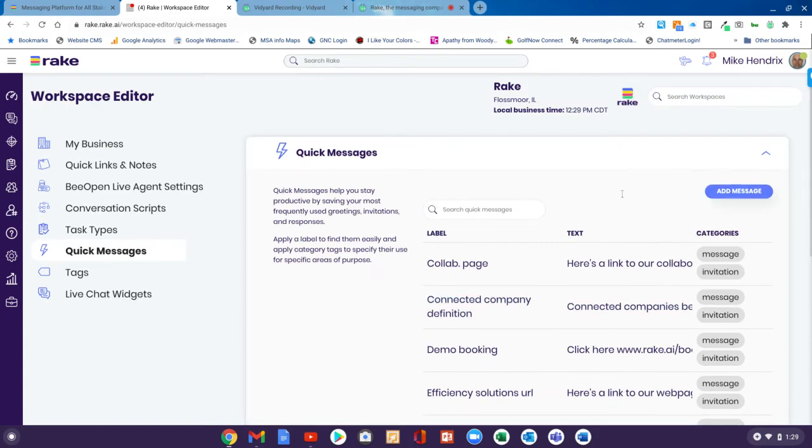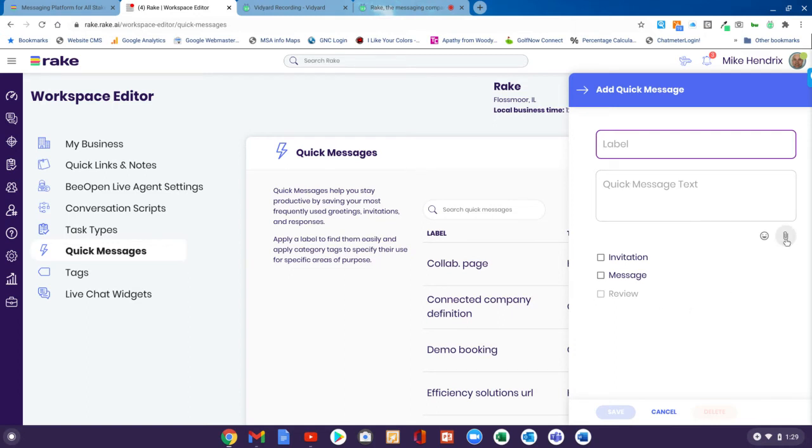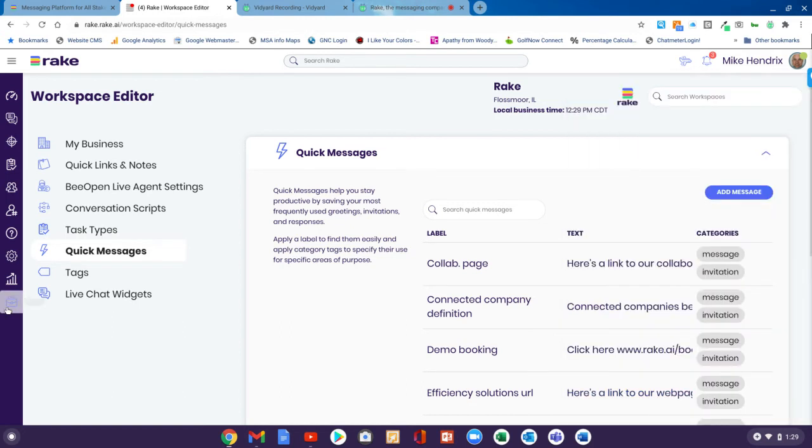I can show you. We'll just click add message really quickly. So here you can see where you can add the attachment, you put a label on it, you type the actual text here. So it's very simple to use.